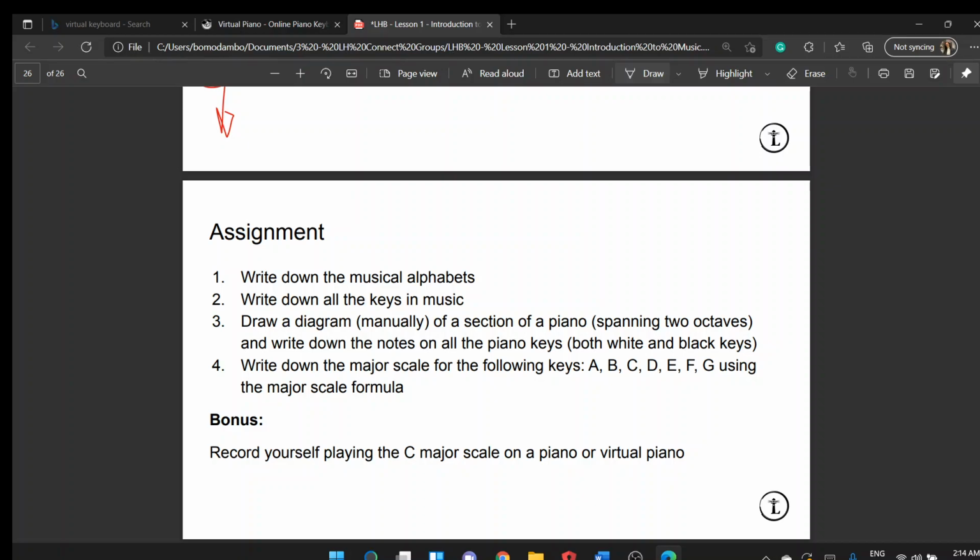So your assignment, first thing you need to do is write down the musical alphabet. These are simple things you can do, but it's just for you to get into the habit of knowing what you're actually doing rather than just listening to me talking. You can actually put your hands into this whole thing. So write down the musical alphabet, write down all the keys in music, draw a diagram manually of a section of a piano spanning 2 octaves.